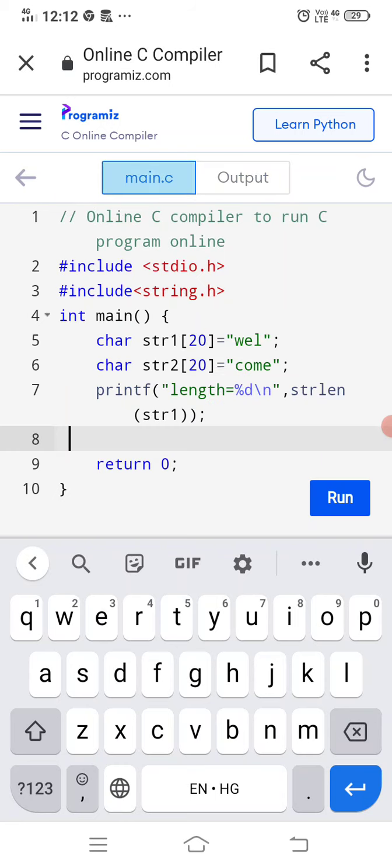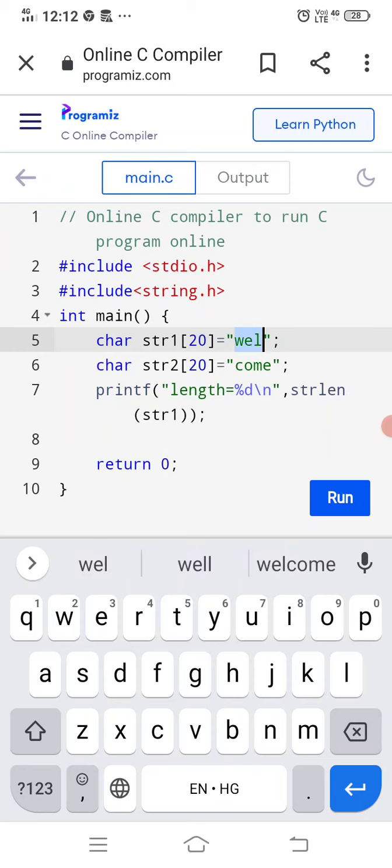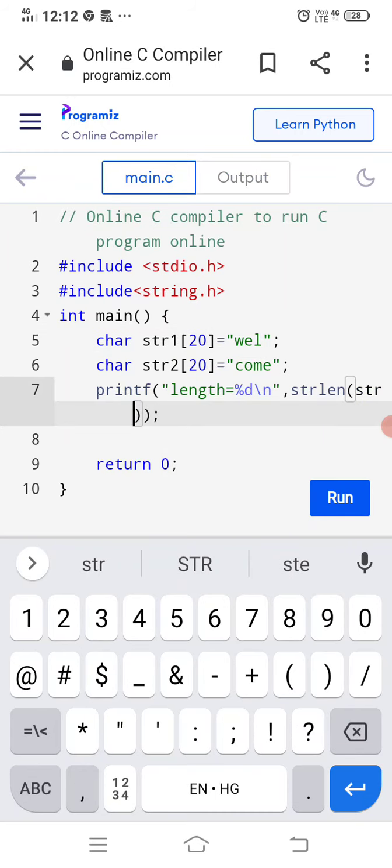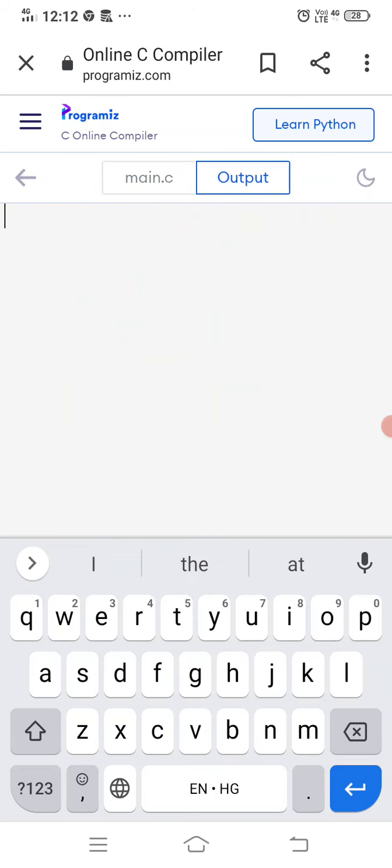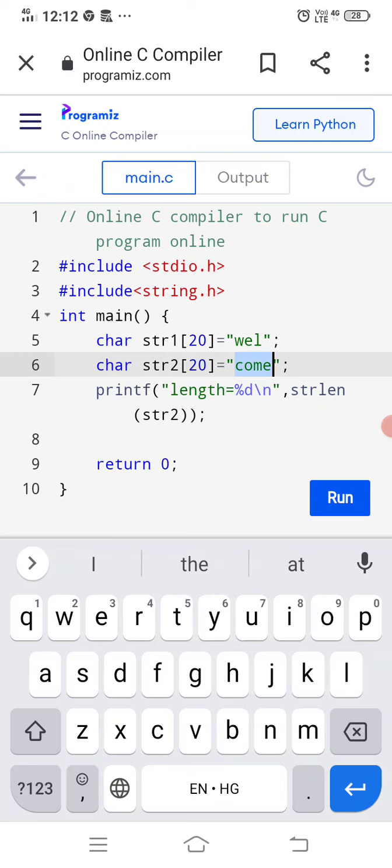See here, length is 3, right? Why is the length 3? Because in "wel" 3 letters are there. So the total number of letters, the actual number of characters, is 3. Similarly, we can find out the length of the second string also. Change it to str2, and see here length is 4. Why? Because in "come" the number of characters is 4.